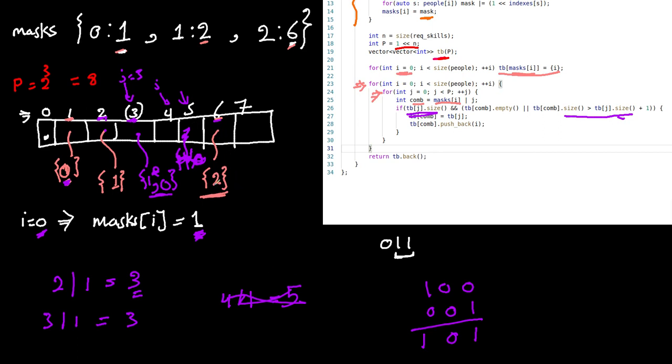6, now 6 has 2, 6 or 1 equal 7. TB of 7 is empty, so we fill it with TB of J and the current person. That means these two persons can create this skill set. We are done from the first person.